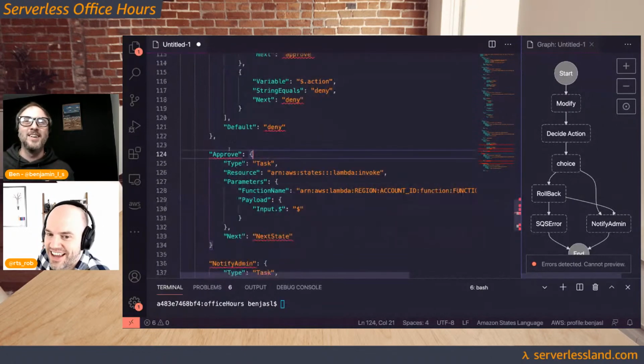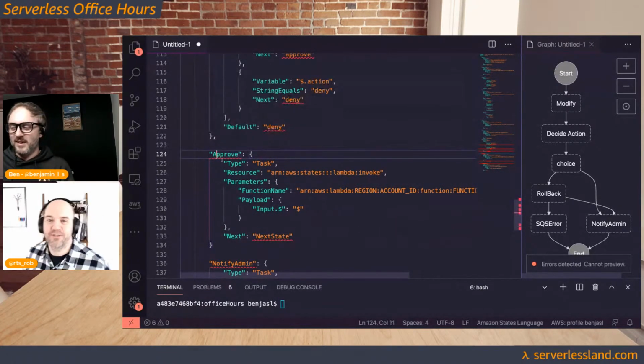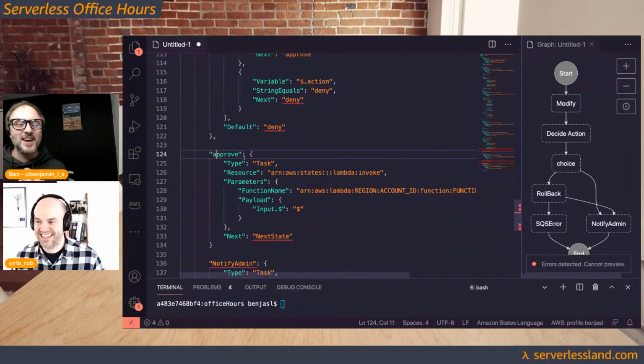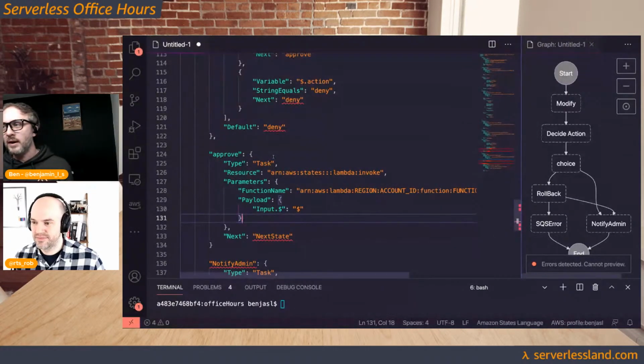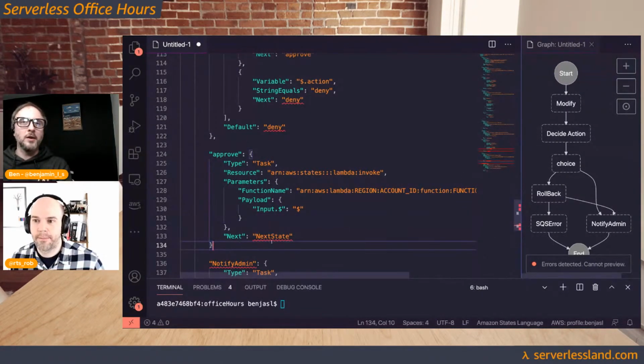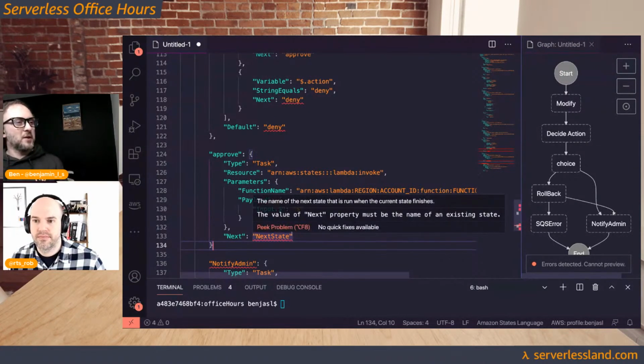We need to create a cat state and a dog state. What are your questions? We need to create an approve state and a deny state, right? So the approve state is going to be a Lambda function, and that's going to do your states.send task success. Oh, actually, no, it's not, is it? I'm wrong. No, ignore that. That's external to the workflow.